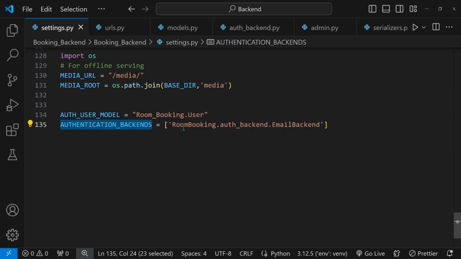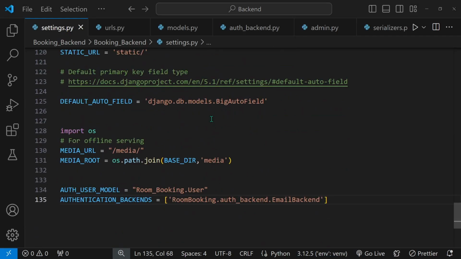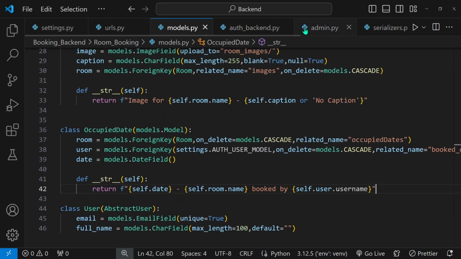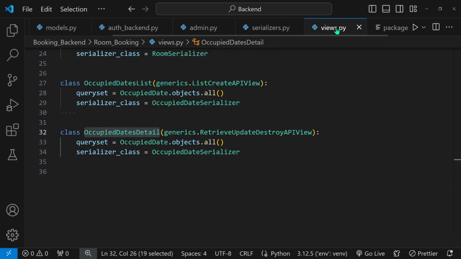Authentication backends will be set to the roombooking.authbackend.email backend. That's okay, but I still need the authentication provided by the REST framework. We'll be needing to import some other packages, but let's leave it for later. I still want to filter the data from our API.